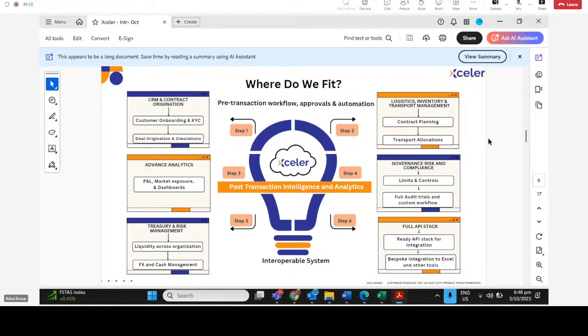The moment the masters are done, the entire contract management can be done within the system. The moment the contracts are done, whether it's a FOB purchase or sales, whether it's a CIF purchase or sales, whether it's a domestic sales or purchase program, all these things can be done within the system.